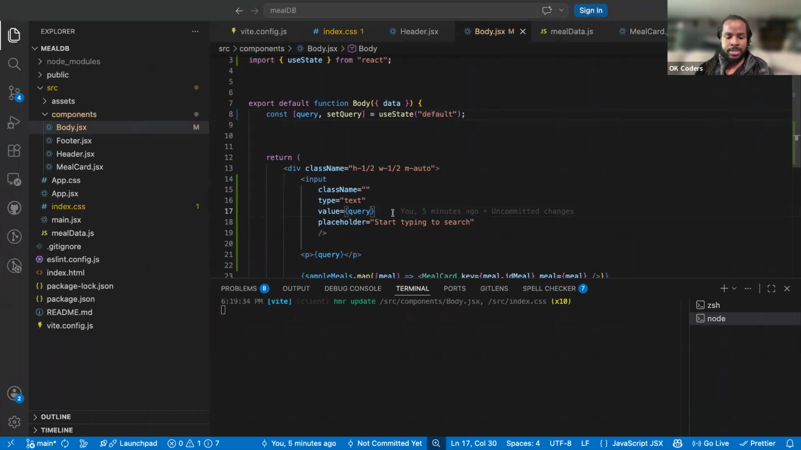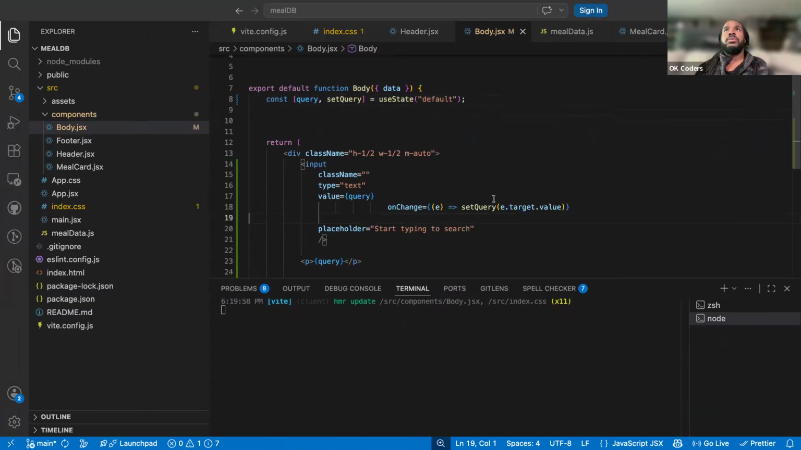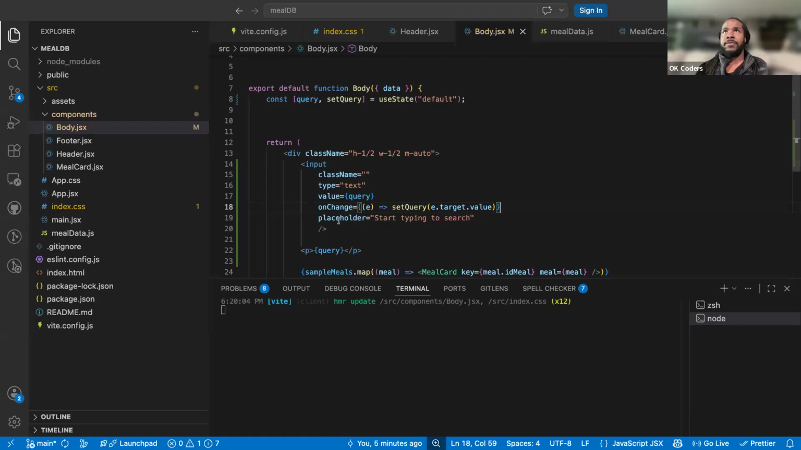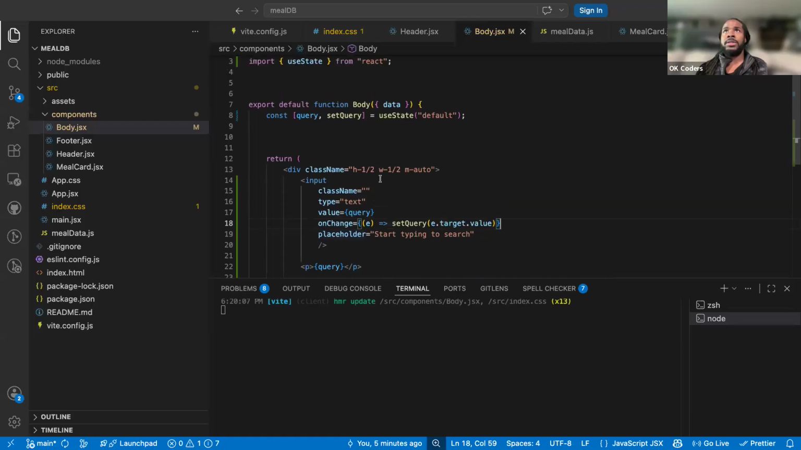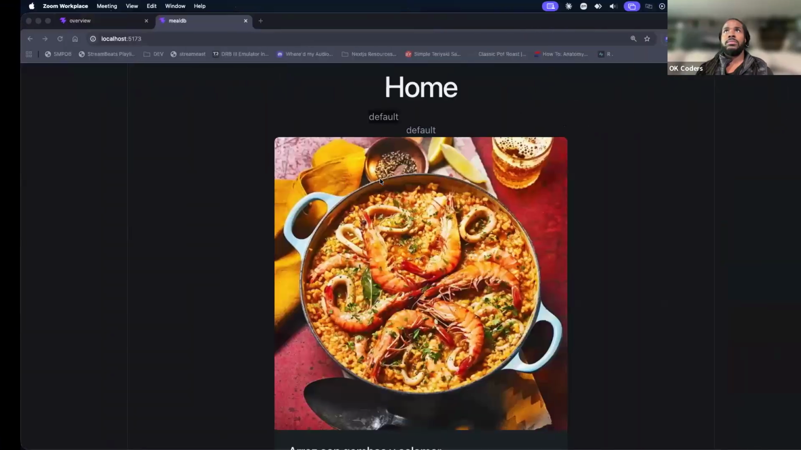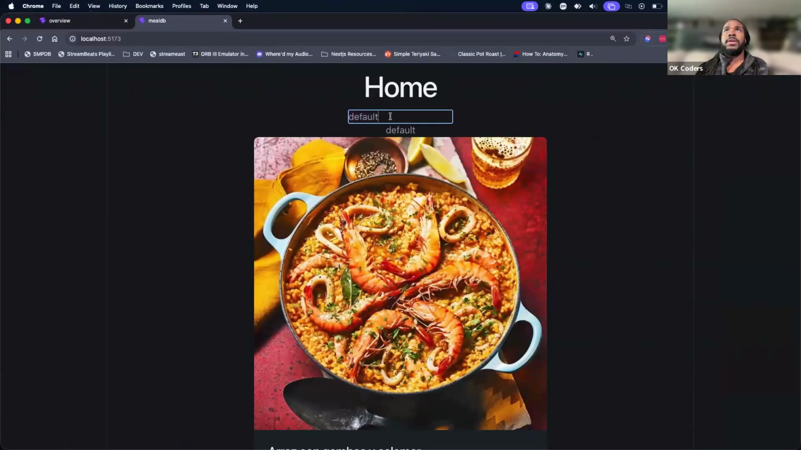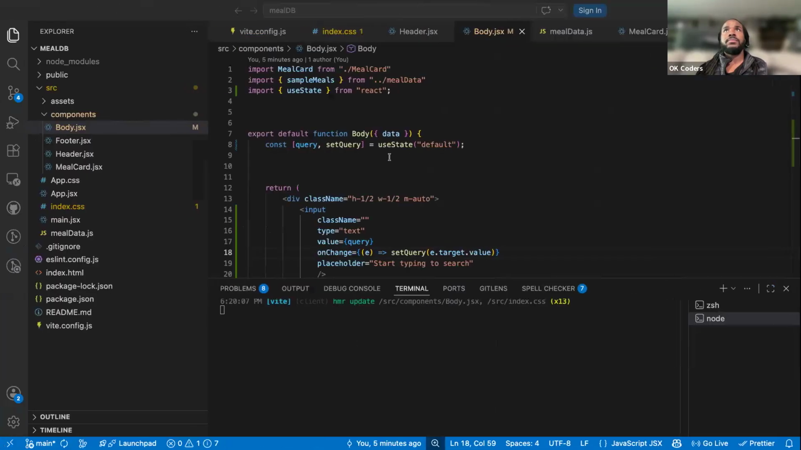So that's why it's pretty important to have that onChange. We've got to have that event handler for it to appropriately show. So now when I do it, it works. But as we can see, if we refresh, we still have our default value as well.